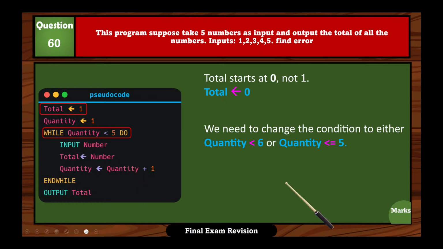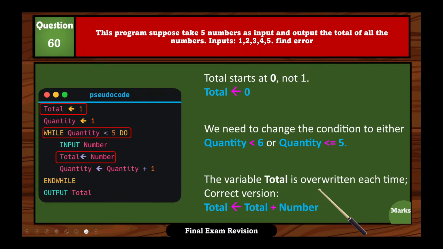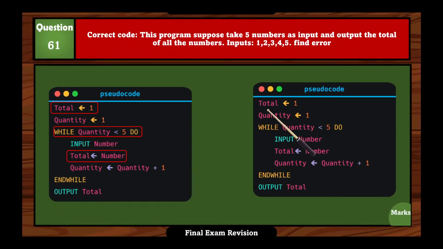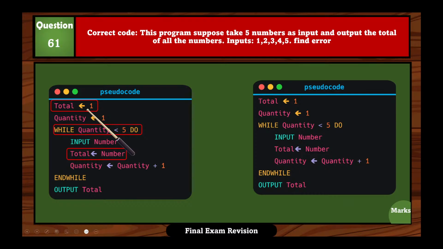Next, the third problem is total equal to number. The variable total is overwritten each time. The correct version is what? Total equal to total plus number. So that's how you can correct code with the errors. Okay, so this is the code with the error. So total equal to what? 1. We have to make it 0.